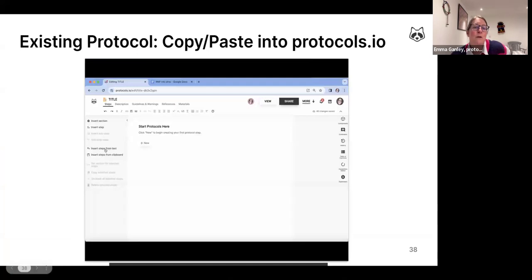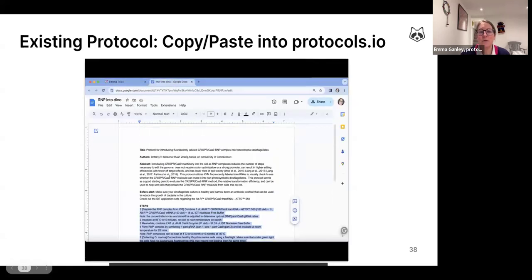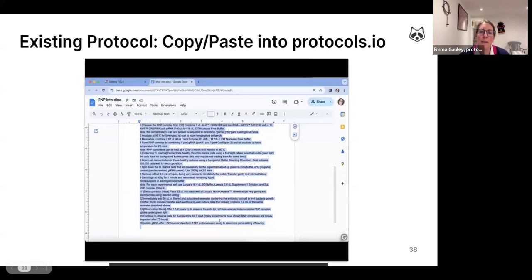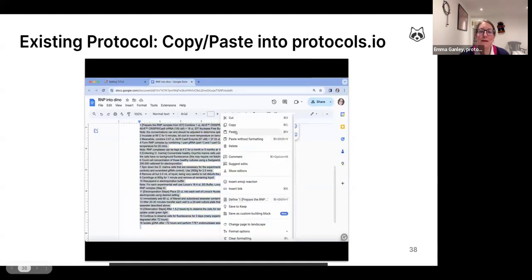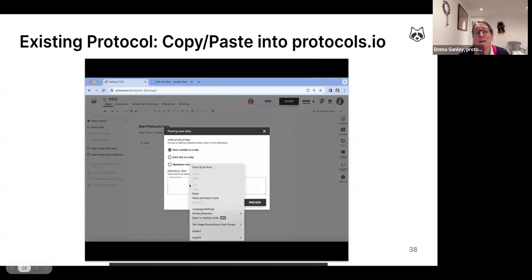So you would click to insert steps from text. If you have content, in this case, there's a protocol that's in a Google Doc. So I go across and it's got steps 1 through 16, which I can select and copy. Hopefully that's, yeah, I can talk faster than I clearly was able to actually do it. And then I paste those in here.